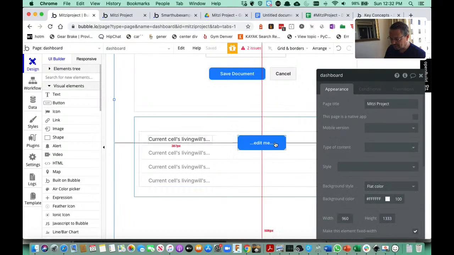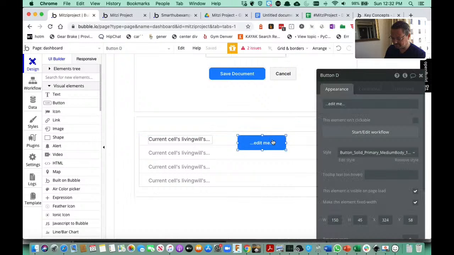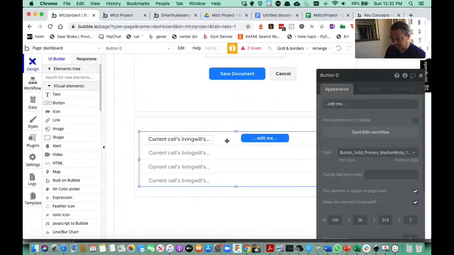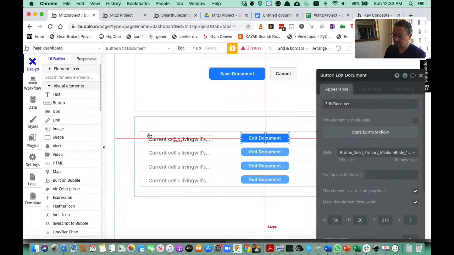But if it's there on the repeating group, see, it doesn't want to actually pop in there, which sort of is annoying. But it usually has to do with a height issue. As you're working with, see, there it is. So sometimes it gets a little bit finicky, but let's do edit document. Okay. And let's see what happens.